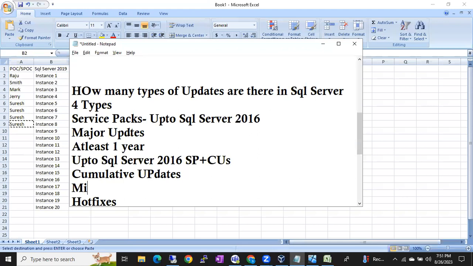Minor updates. Why? Because if something goes wrong, I told you these service packs will be released yearly once. If any bug is there, are you going to wait till next year? If suddenly your SQL Server is hacked, would you say, okay, no problem, next year Microsoft will release a service pack and I'll wait till then? You are not going to sit idle till next year, right? So it is a problem.